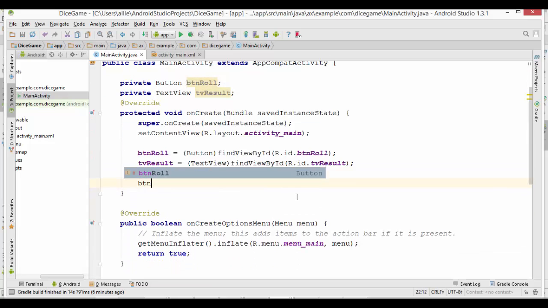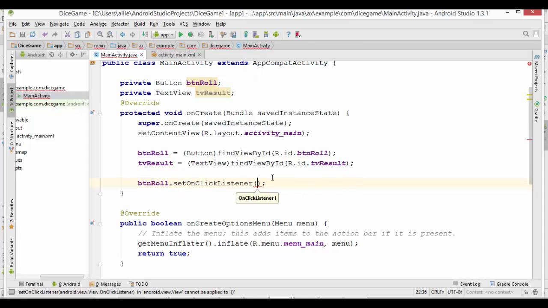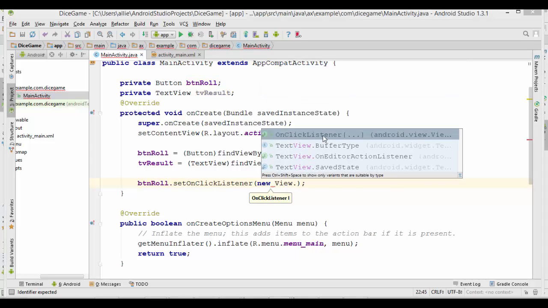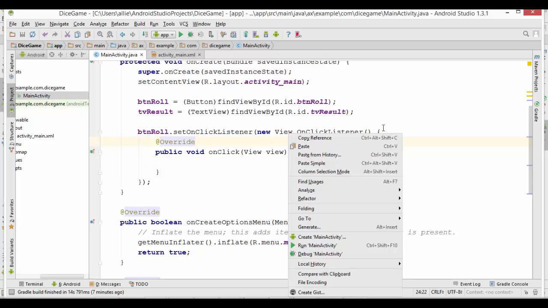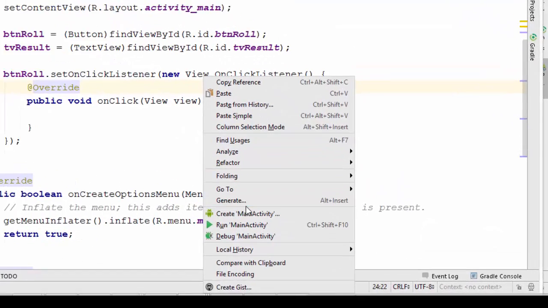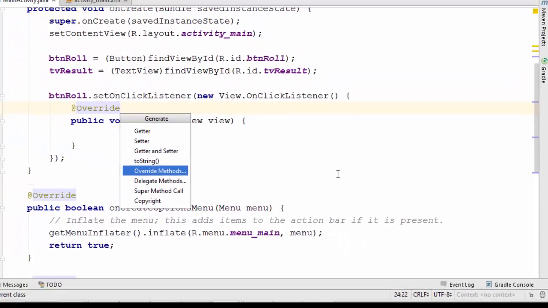All right. Now let's add the button click handler. To do that, we need to set onClick listener for button roll. Alright, and inside the parenthesis, let's add new view.onClickListener. And system automatically generates the method stub of onClick method for you. If it doesn't, you can just right click inside the curly braces and go to generate, and you can click override methods. And from there, you can select the onClick method.